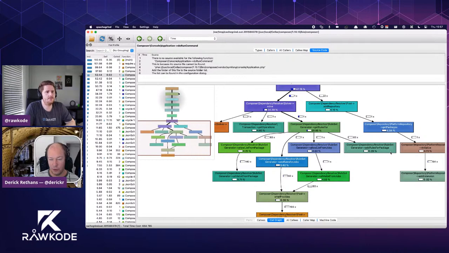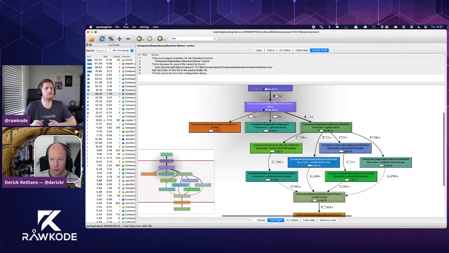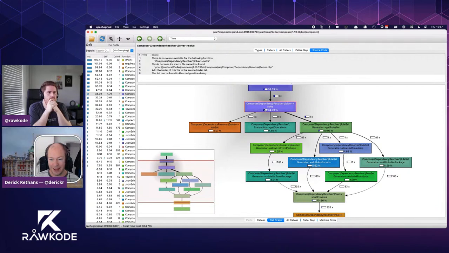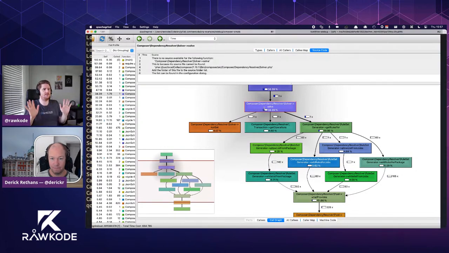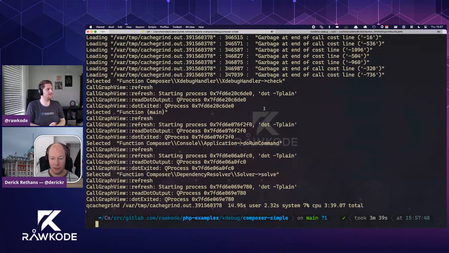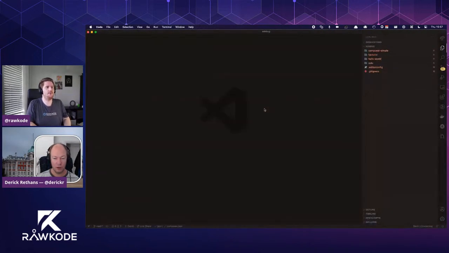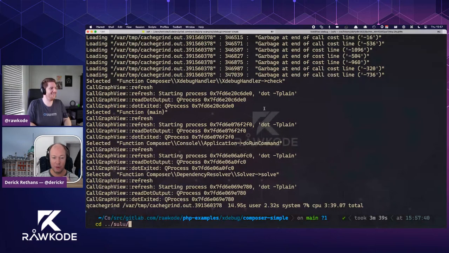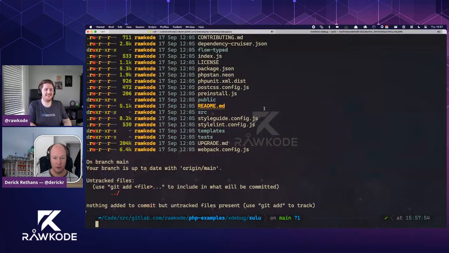So what I would recommend that we do now is we double click on this Composer Dependency Resolver Solver Solve to make that our current node. Yeah, that one. And now we just leave this. Don't click on anything else. Just close qcachegrind. Okay, and now let's go to your more complicated example. The reason why I said don't click on anything is because it remembers the function that you have selected. That allows us to compare it between the two files.